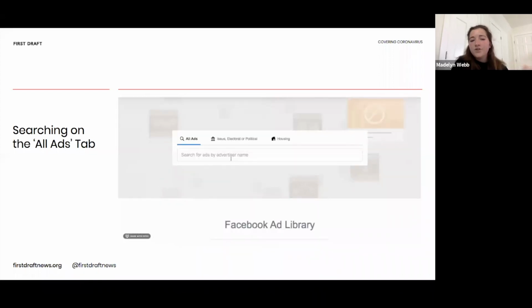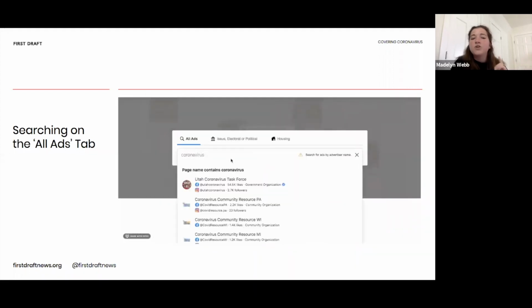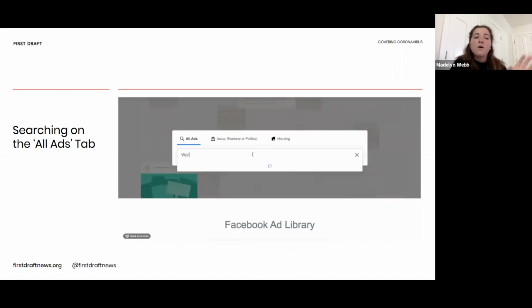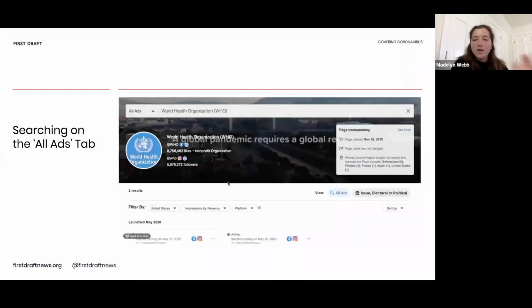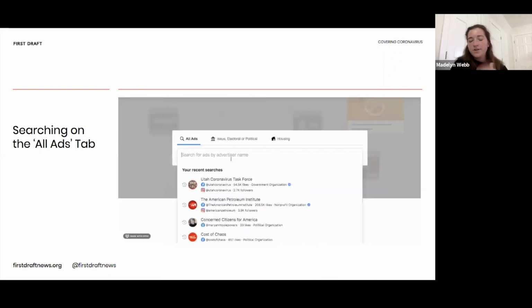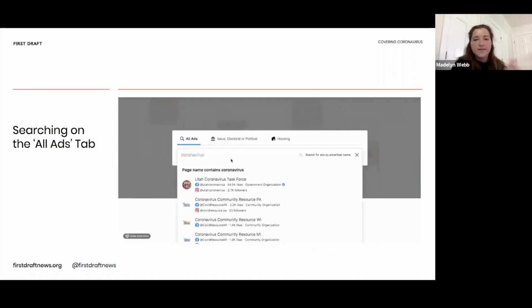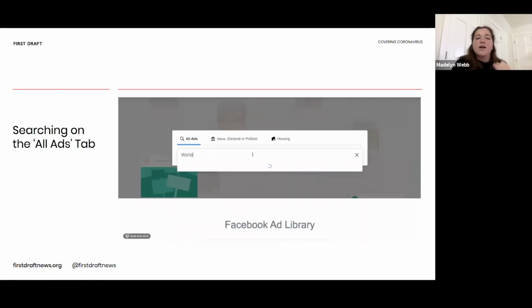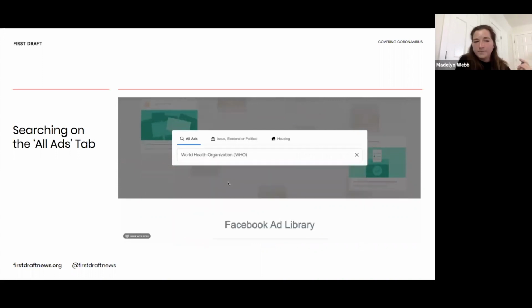The housing tab functions very similarly to this. You have to know the page, except in the housing tab, you can also plug in a specific area. So I'm in New Hampshire right now. I could go over to the housing tab, plug in New Hampshire, and see all of the real estate credit ads that were being run in New Hampshire.